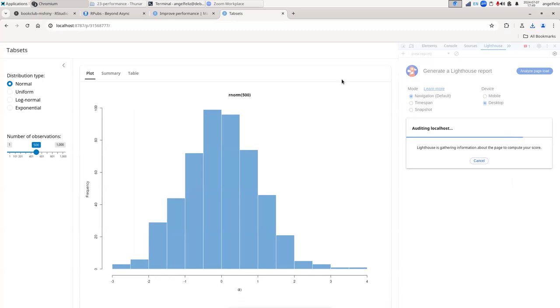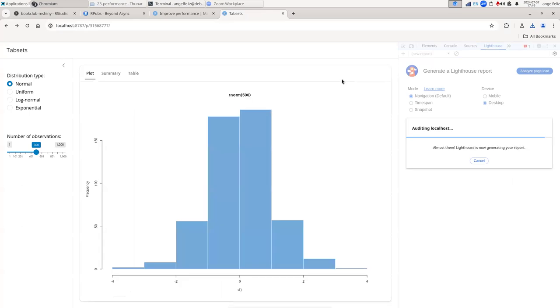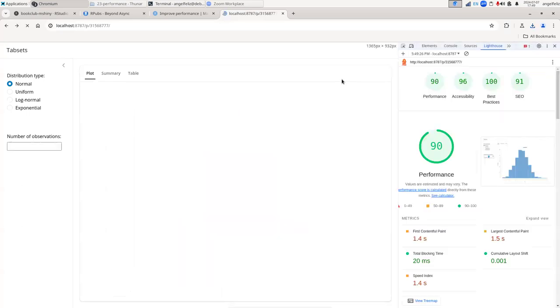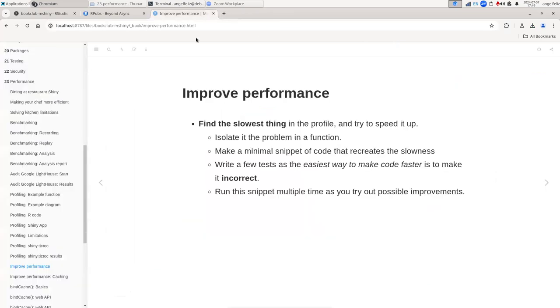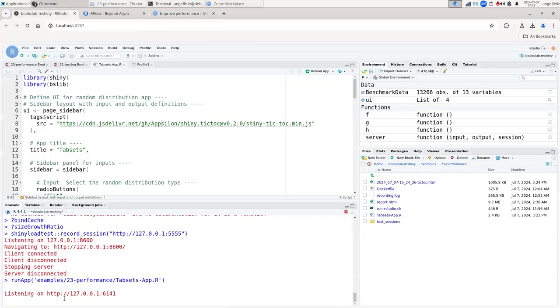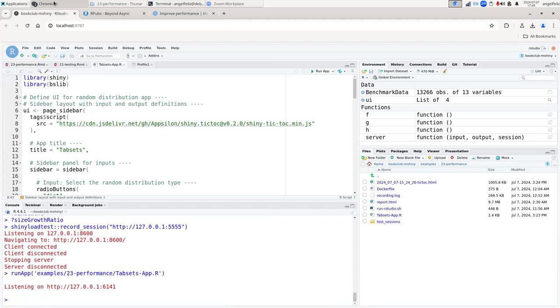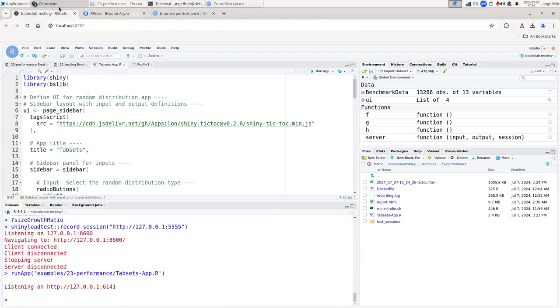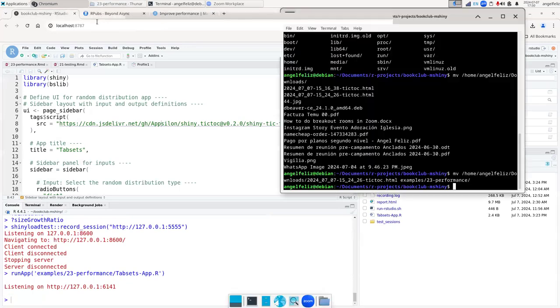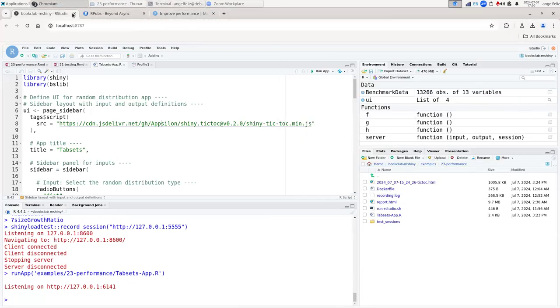In the picture I showed before, I got 91. Let's see if the result increases. Yeah, now you see 90. It's not, you know, a big difference, but it changed a little bit the performance part. Now we can close. And let me check, also cancel the app, because we are not going to use it. I'm not using this chapter. Okay, we can finish.